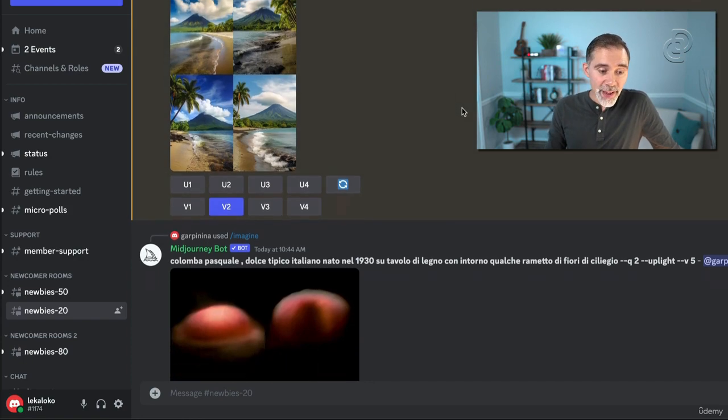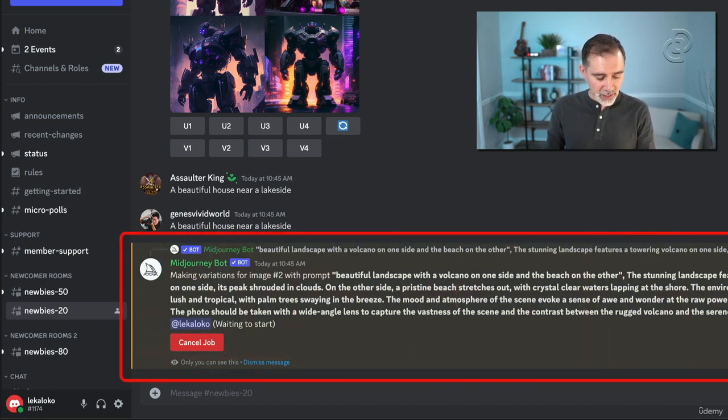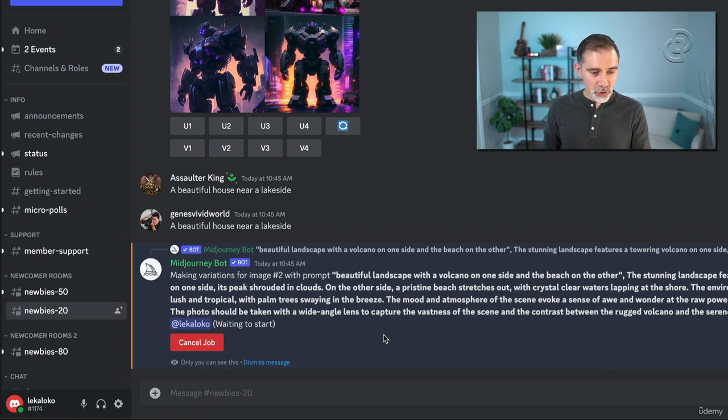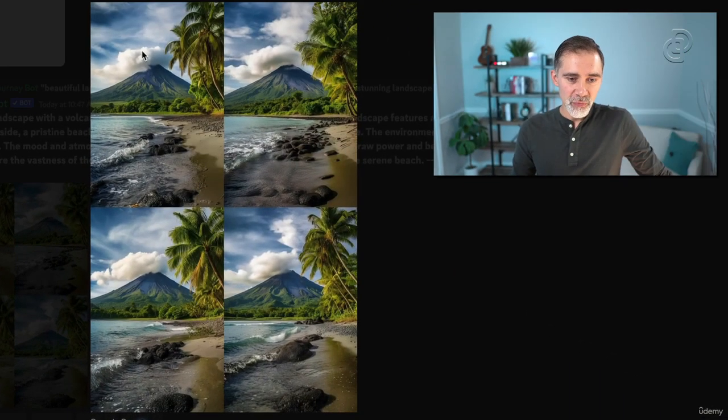So now we need to wait for a few seconds to see that happening for us. You see the prompt is here, it's thinking about it, it's waiting to start. So now I will wait to see the four new variations of version 2 that we just generated. And it's ready. You see here, we have four new variations of version 2.